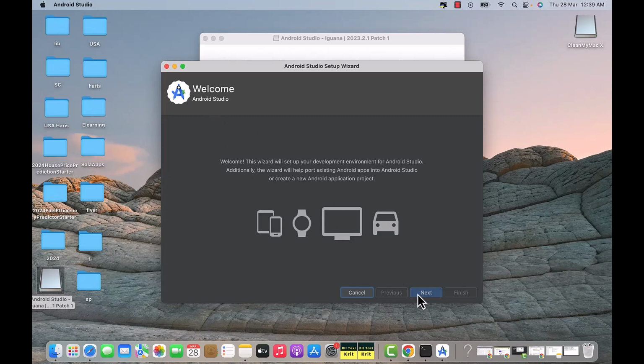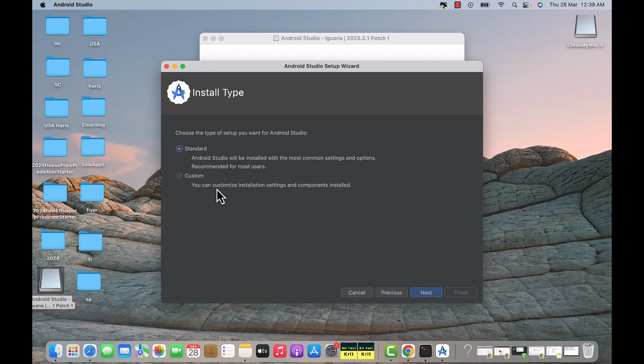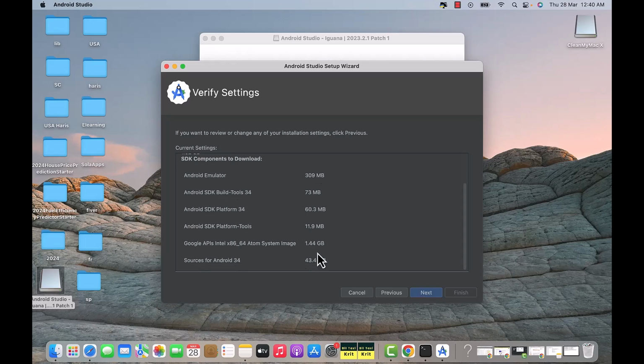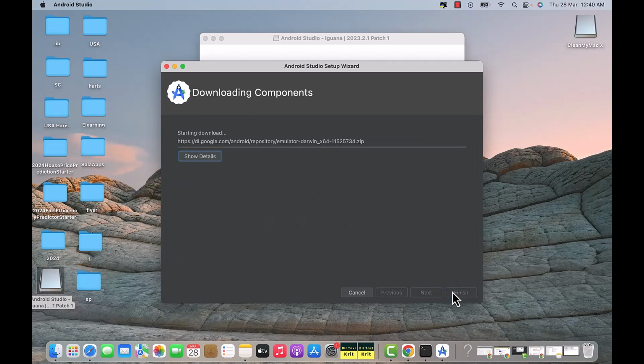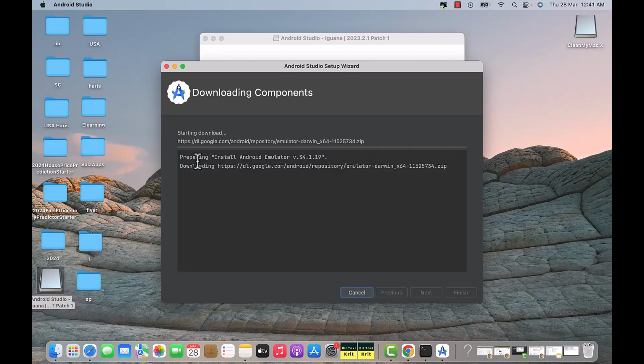Here simply click on the Next button and then you can select the Standard or Custom type. If you select Custom, then you can customize installation settings and the components installed. But we will go with Standard, so click Next. Here you will find some SDK components and tools which need to be downloaded. Click Next. Then you need to agree to these licenses, so click on the Accept button, then click on Android SDK ARM and click on Accept as well. Then click Finish and these components will start downloading, and once they finish our Android Studio will be ready.